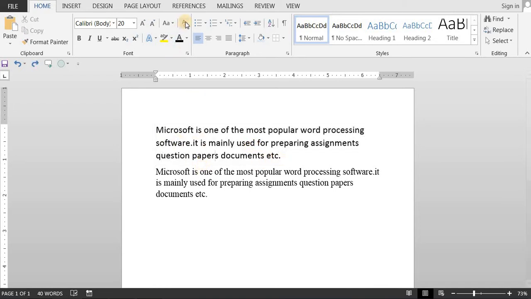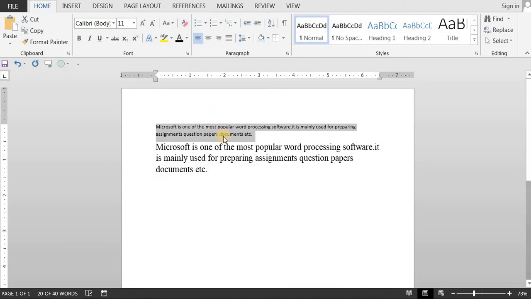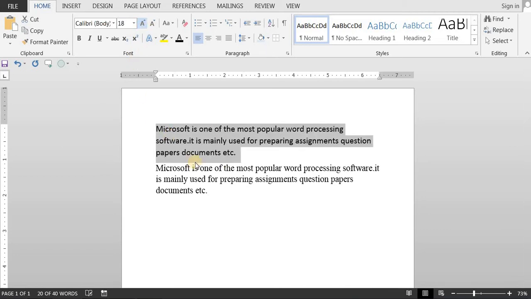And here you see clear all formatting. Whatever changes you made to the text, if you select it and click this, all the formatting will be removed. This is too small. I will just increase the size.